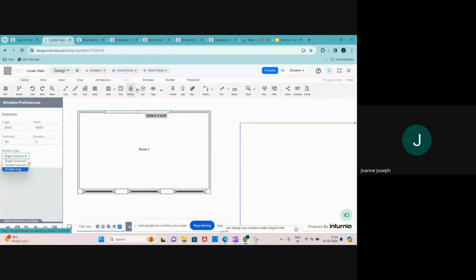This is called the modular window. So we have two types of windows. One is the window model, the one for which you can change window models, and the other one is the modular window. A modular window is basically a window whose individual parts you can edit.